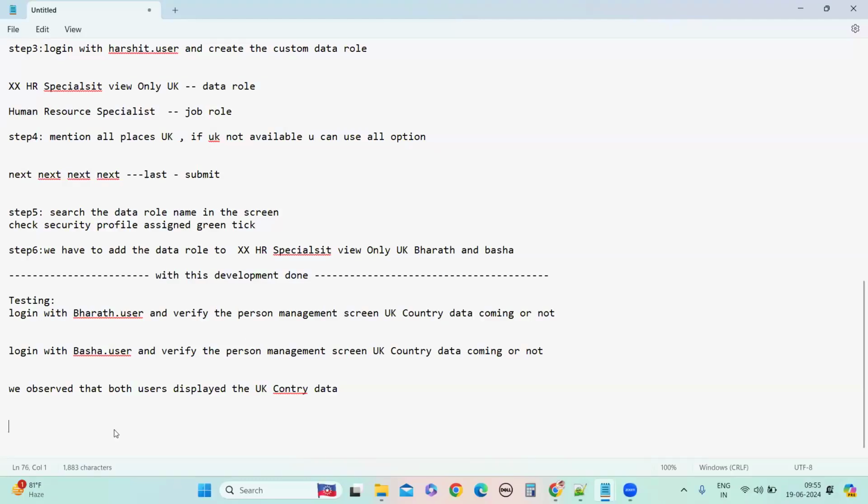See, the flow should be like this, guys. First the data role. Under the data role, what will be there? Job role. Under the job role, we have duty and task. Data role, job role, duty, and task. Again, in the data role, what will be there? Security profile will be there.